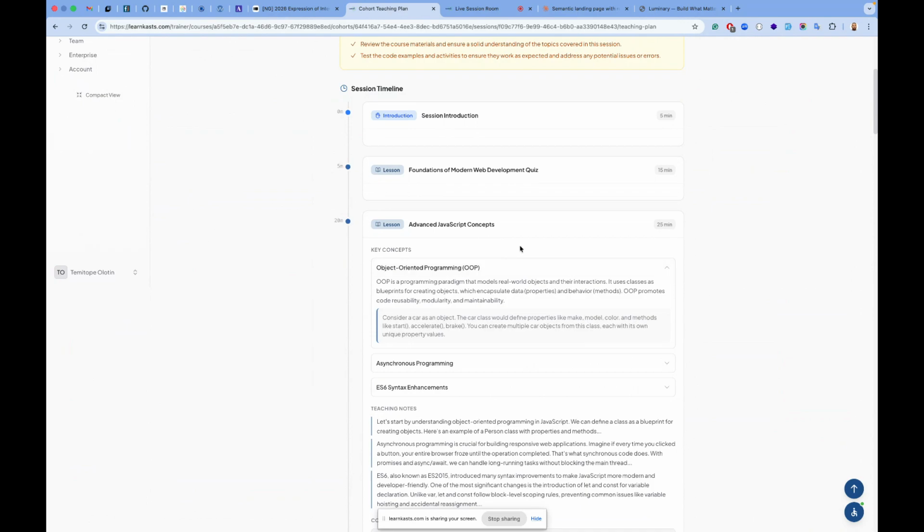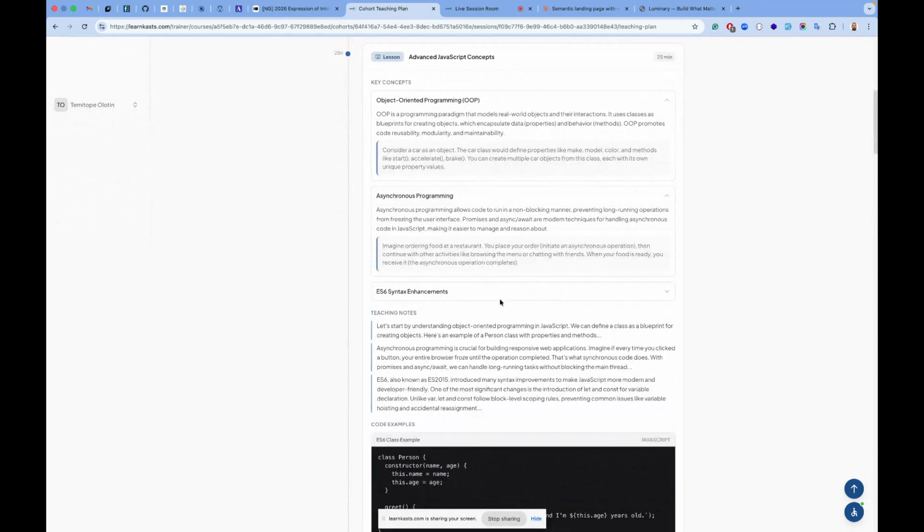So now today we talk about OOP. That's JavaScript OOP. So what is OOP?